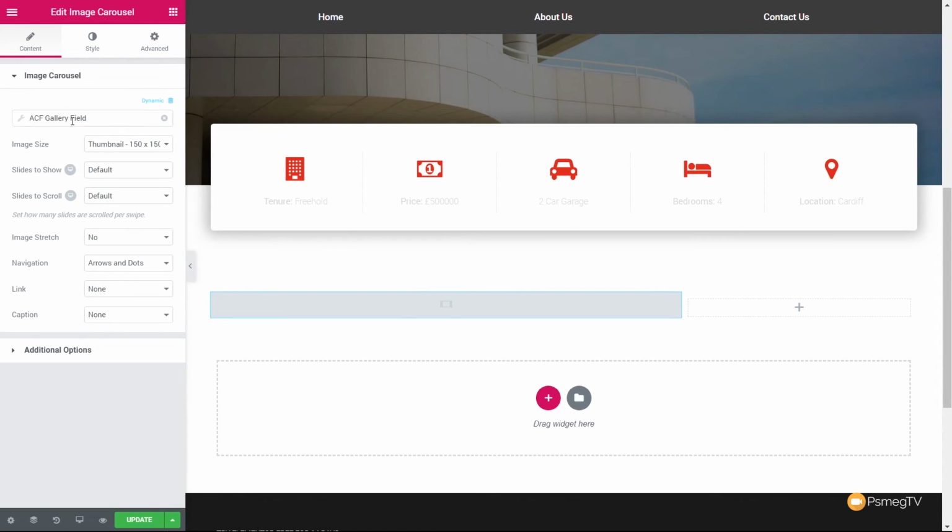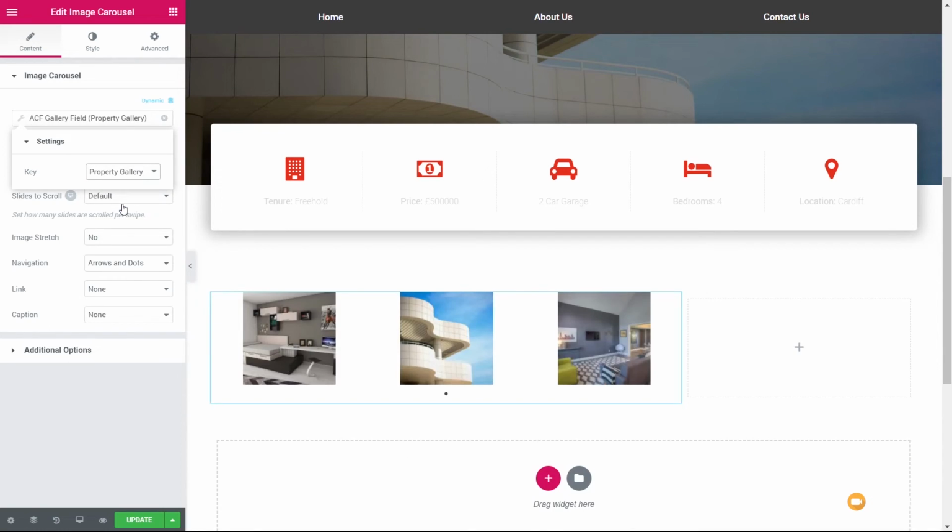You can see that nothing happens because we haven't chosen exactly where we want to pull that from. We may have multiple gallery fields inside our custom post type. So again, we click on the little wrench icon, choose the key, and this time we choose property gallery, which is the gallery we want to work with. Once you do that, you'll see that pulls in the information and puts some basic styling in there, which we can now control.